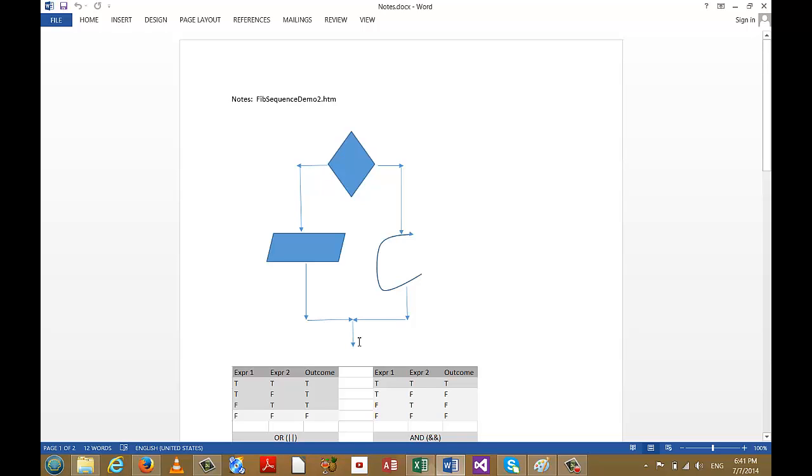So what we have is a looping structure that is nested within a two-way decision structure. In other words, we would have a for loop nested within the true path of an if-else statement, and we would have an alert nested within the false path of the if-else statement.